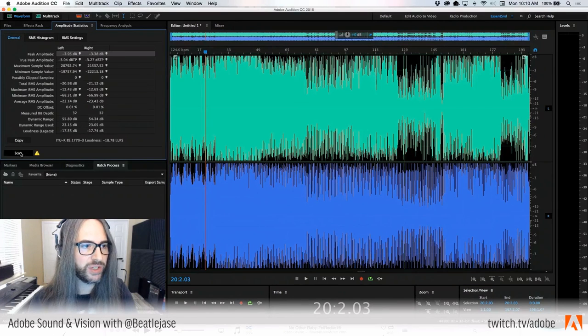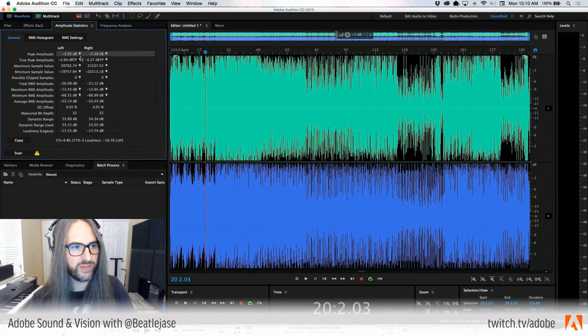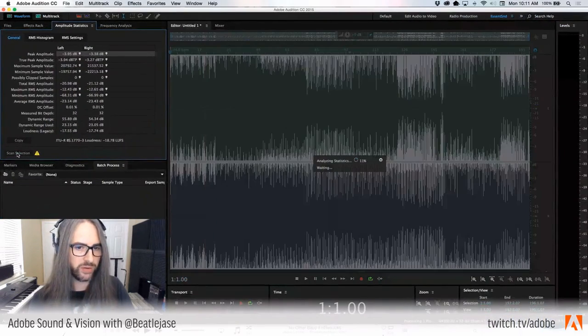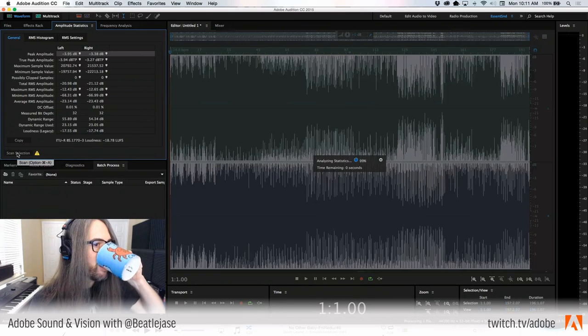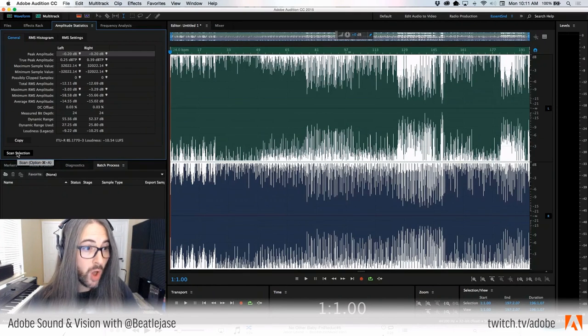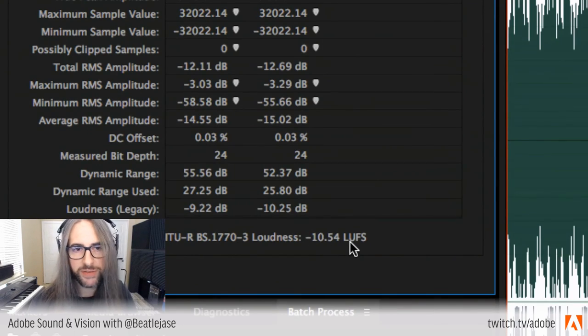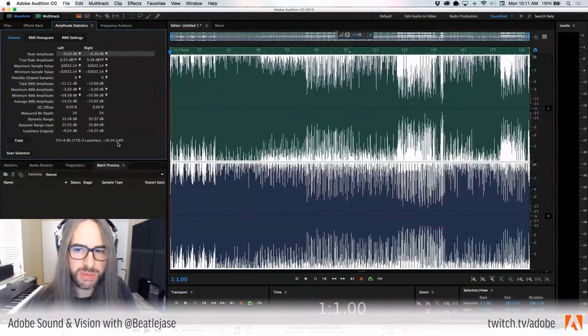And this is where we run amplitude statistics. Now, again, you can see here the previous peak amplitude was around -4, all right? -18 for our total loudness measured in LUFS. Maximum RMS around -12. Go ahead and rescan this now. Holy crap. Okay, so now, I just said the maximum RMS was -12. Now -3, all right, that's crazy loud. -10 LUFS, that's legit. That could actually be pumped up a little bit more.